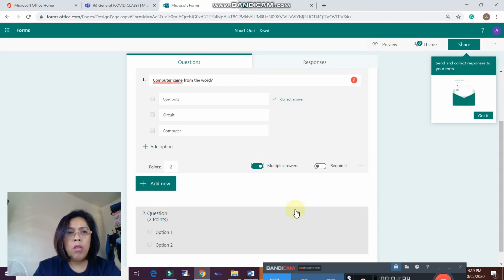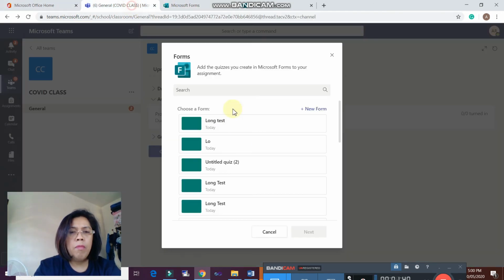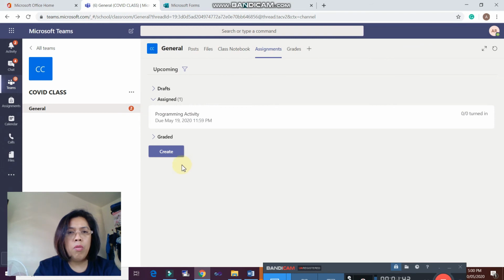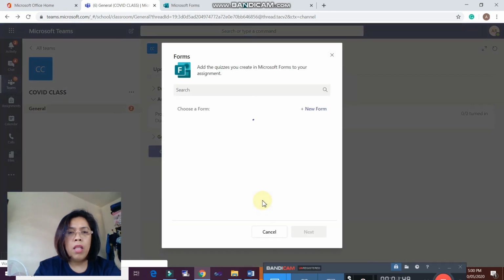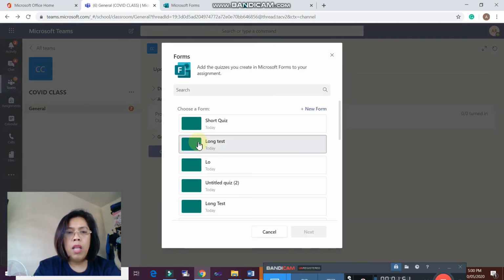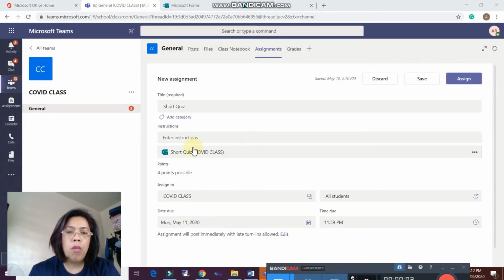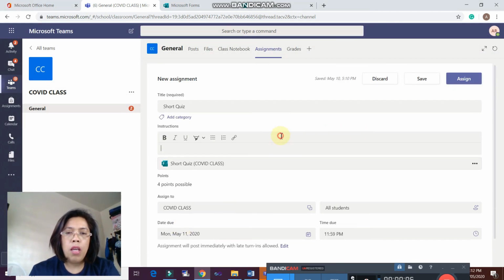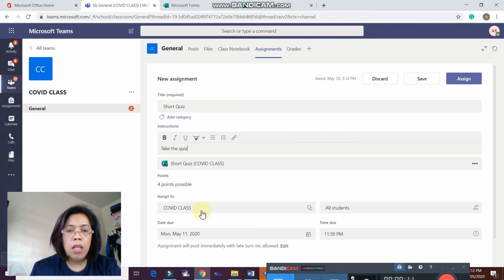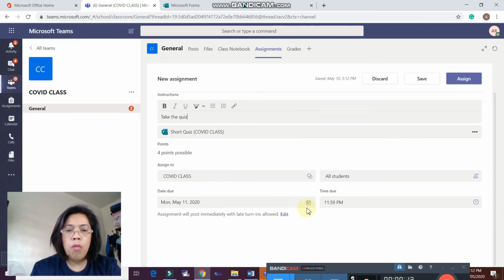Okay, after creating your quiz, you have to go back, okay, to the themes. Okay, then you are going to assign the quiz by clicking this one, then create quiz. Then you can now select the quiz. Okay, next. So to set up the quiz, you have to type the instruction here. So take a quiz, for example. Then you may assign the quiz by clicking this edit.